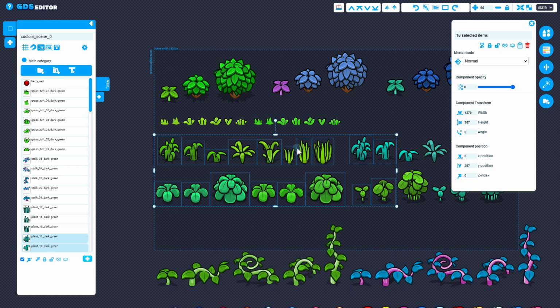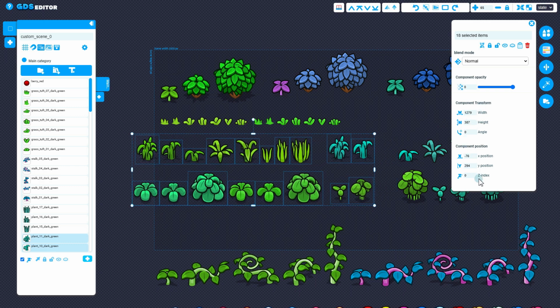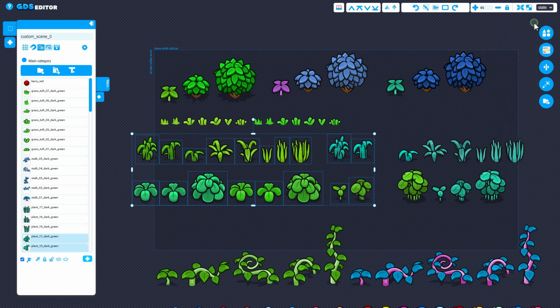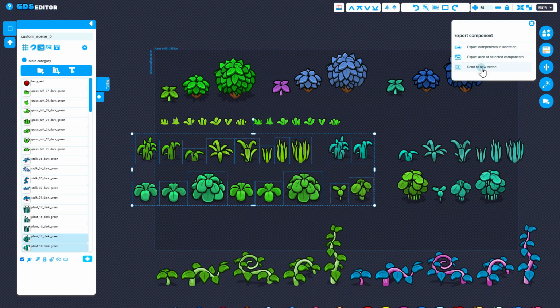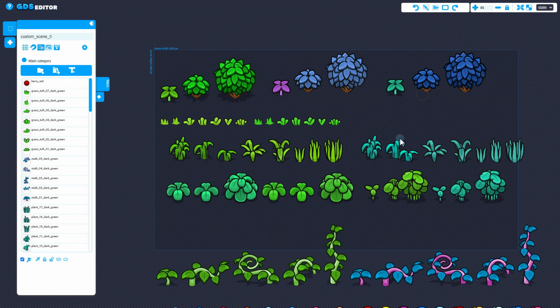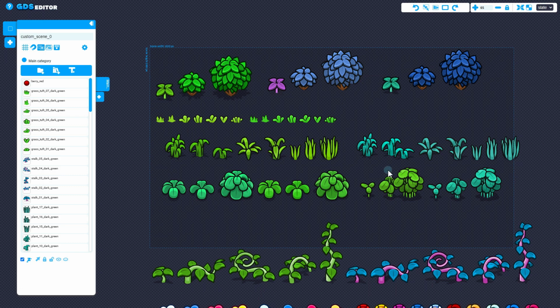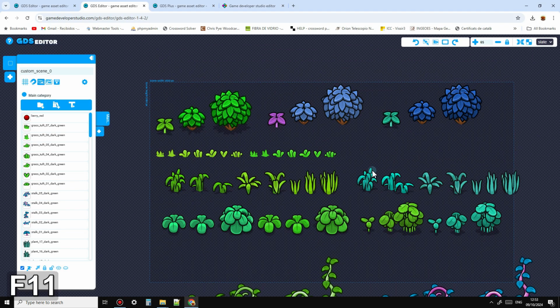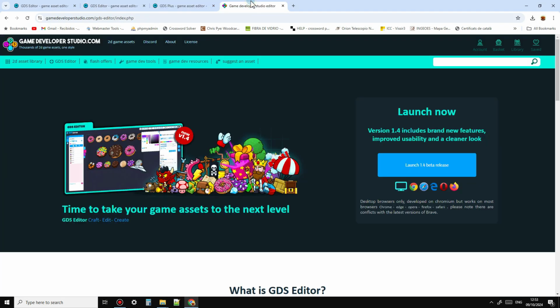So we can access the selector width, we can change the opacity, all from the respective component, including the export, which I've added new export functions. So you can export components in selection, export the area, just the area, and send the selection to a new scene. So that's the end of the batch exporter, which was kind of a stand-in.